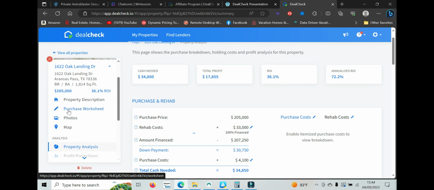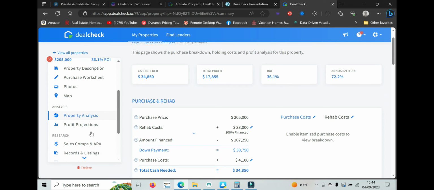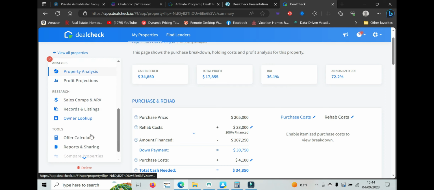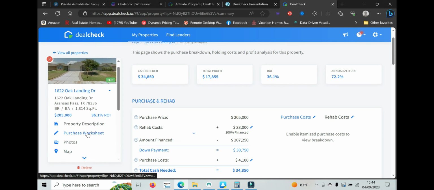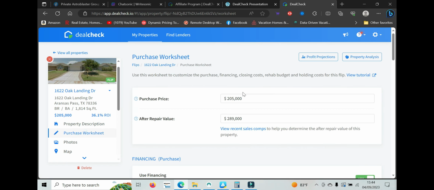You have a couple icons here, a menu that you can check. You can look at photos, check the map, your analysis, just a bunch of different uses here that sometimes I don't use for everything. I just want to get the numbers really quick and see if it works out for me. So what we have to do is go into the worksheet. We can put in our asking price right here, and you can play around with that.